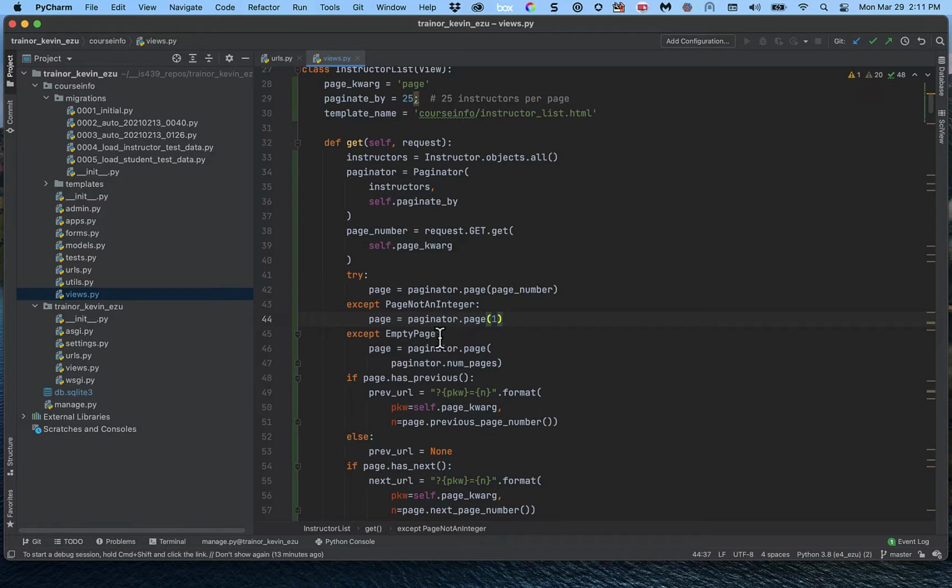Empty page. Okay? So I forget what empty page is. Oh, I'm sorry. I'm just going to stop here to make sure I said the right thing about empty page. Hang on.